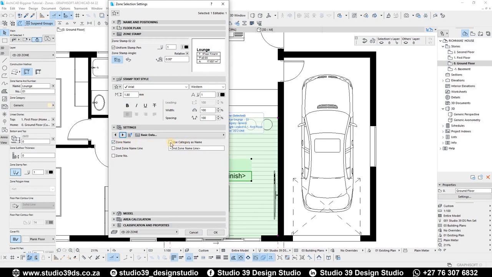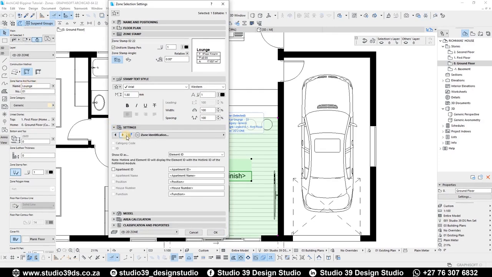You can also, maybe if you want to, use a category as a name. As you can see, we're using a category which is generic, so it's going to be indicating that this is a generic. So I'm going to switch that off so that I'm going to be using the desired name, which is lounge. The next one is the zone identification. I'm not really worried about this right now, everything's fine.